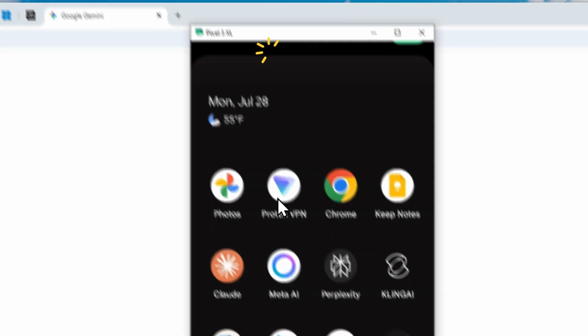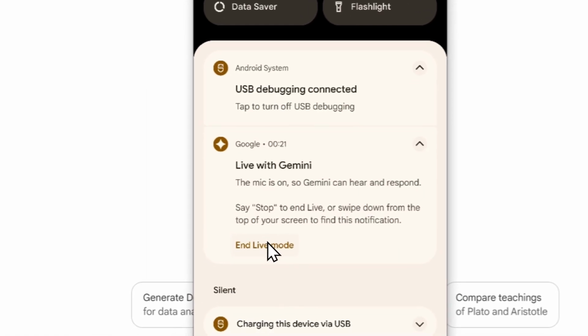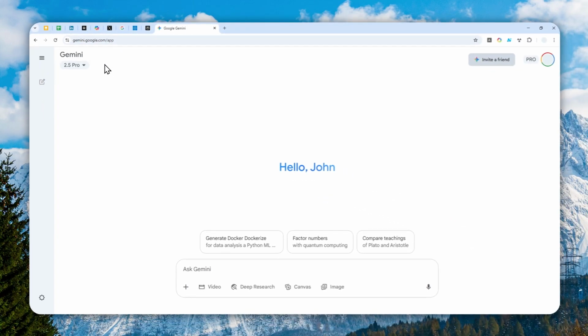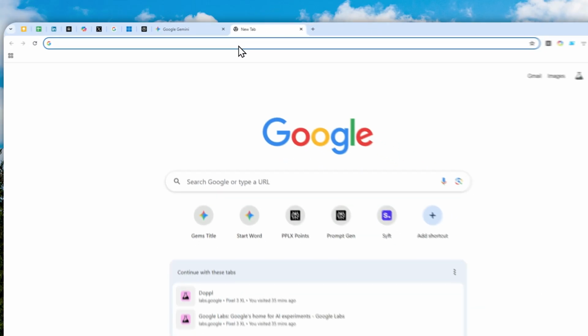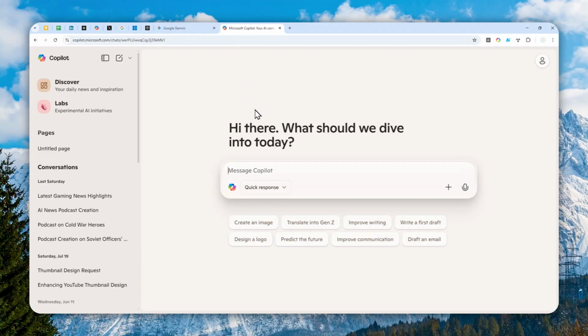But unfortunately, this live mode is only available on the mobile version of Gemini, so there is no Gemini Live on the desktop and web version of Gemini, which is very disappointing. However, the competitor, actually one of the most fierce competitors of Gemini, which is Copilot from Microsoft, actually has a similar feature to the live mode on Gemini, but it is available on the desktop version.